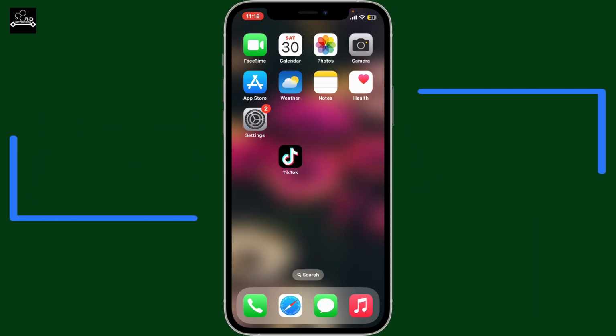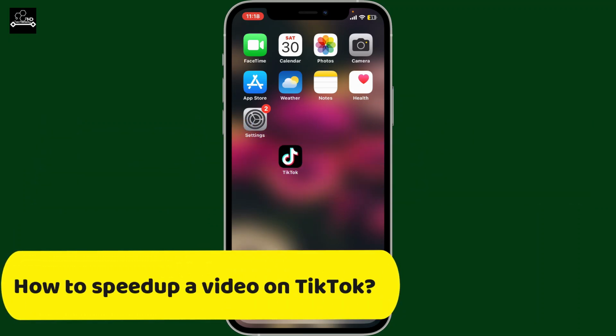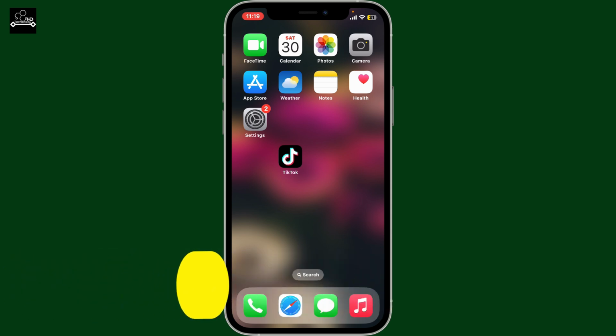Today in this episode we will be learning how to speed up a video on TikTok. Speeding up videos on TikTok can help you change the playback speed of videos in just a few simple steps.